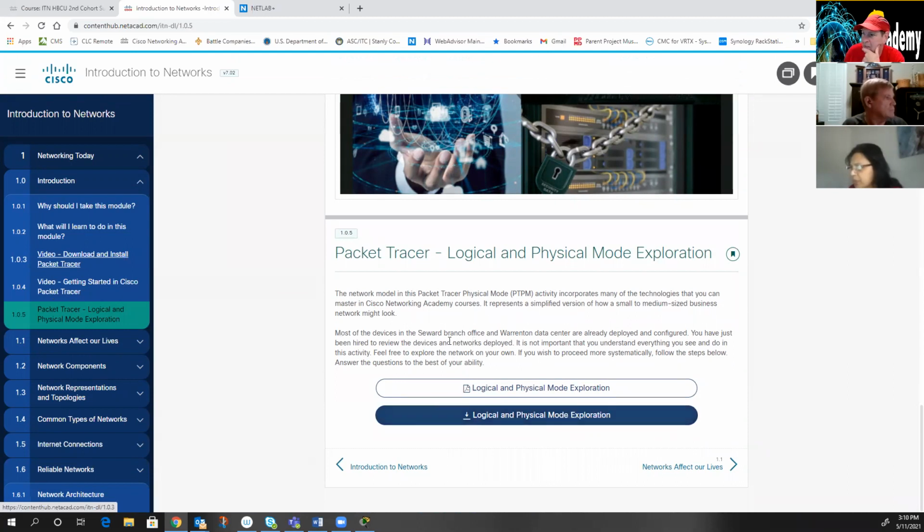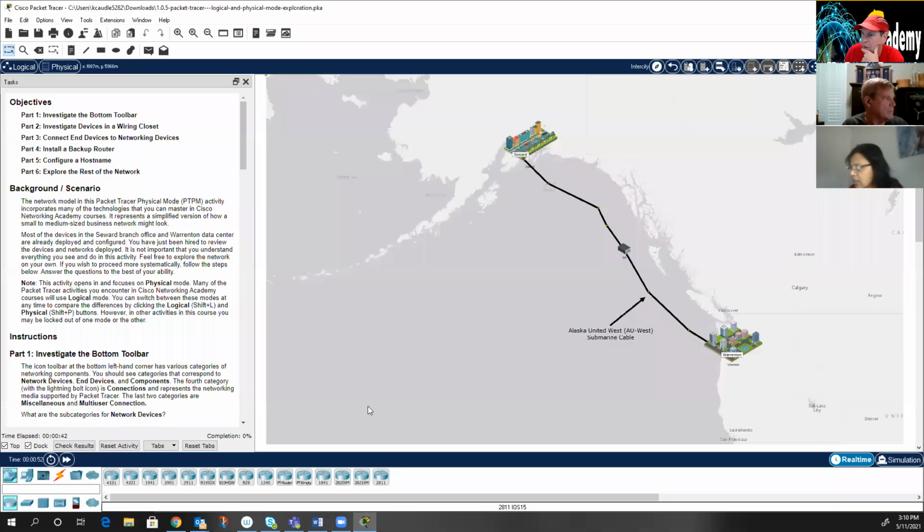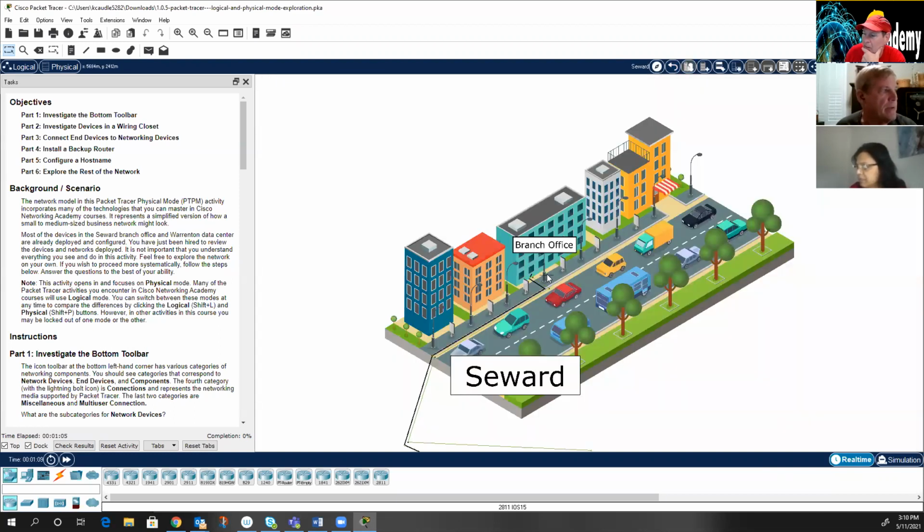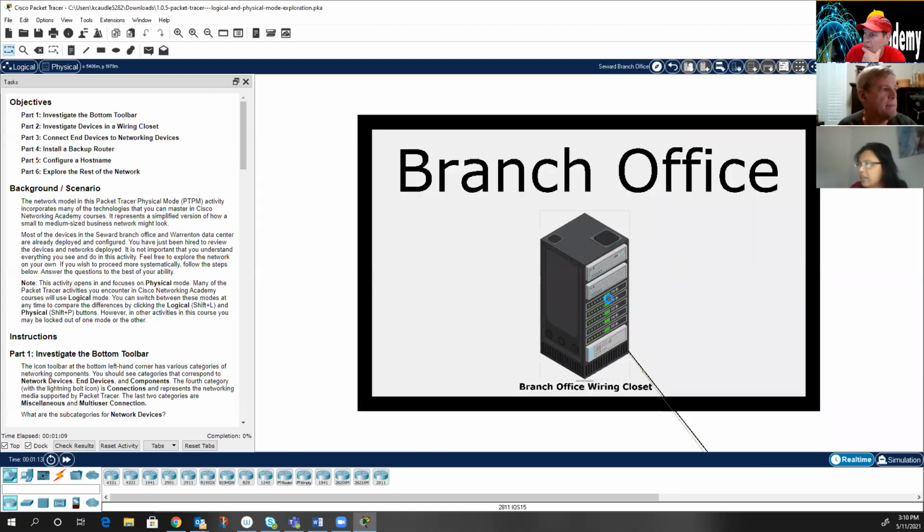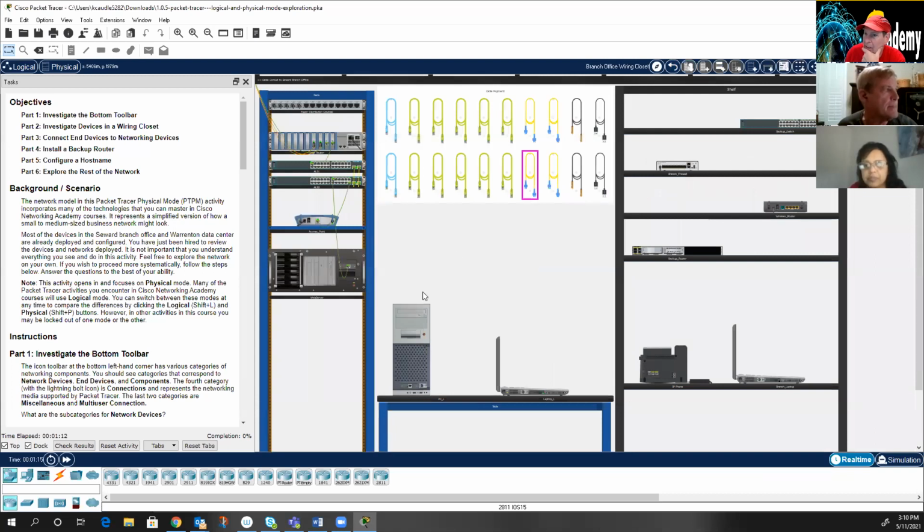Most of the devices in the Seward branch office and Warrington data center are already deployed and configured. If you click right here, that should open up this packet tracer. You might just not be looking at the real-time selection. You need to look at whether you're in logical, physical, or real-time for what it's showing. If you click here, you'll get this. See how it goes to the actual office, and then you can go into the branch office and all the way into the data center.